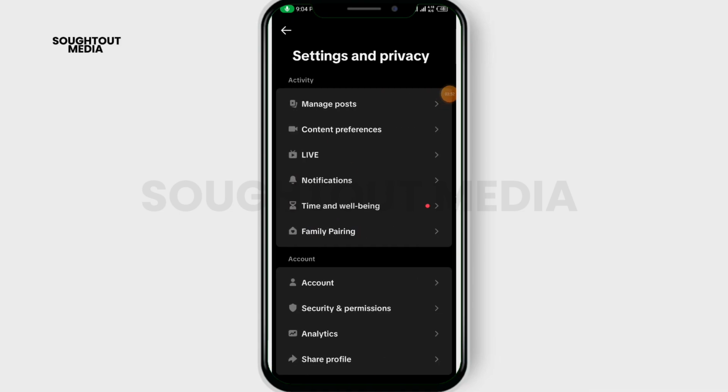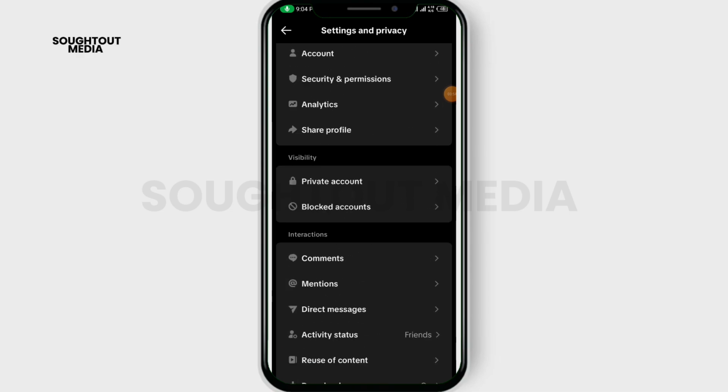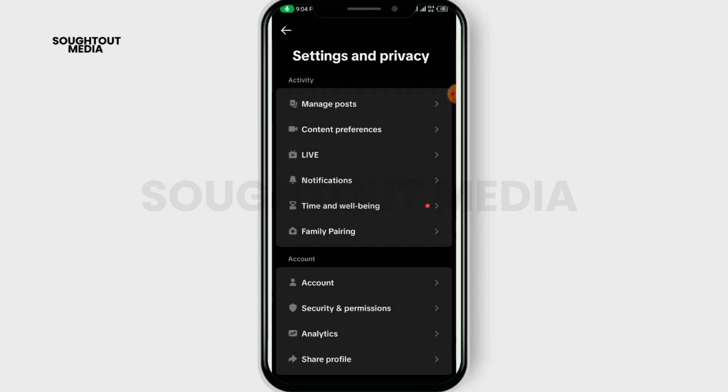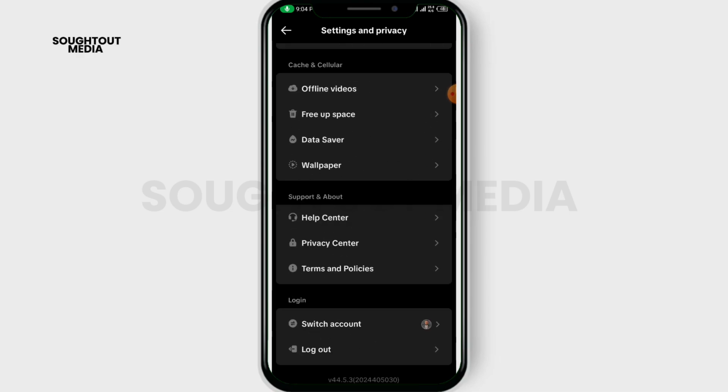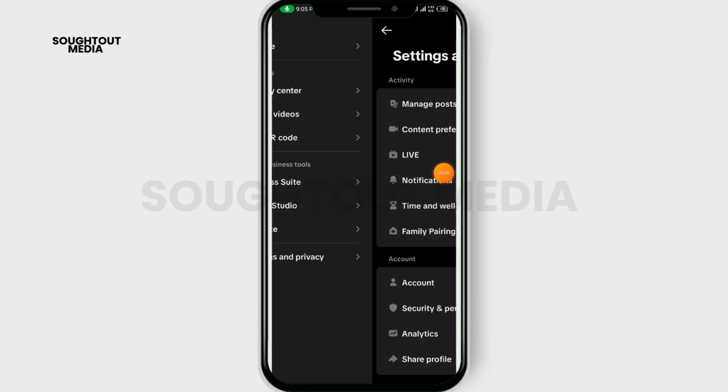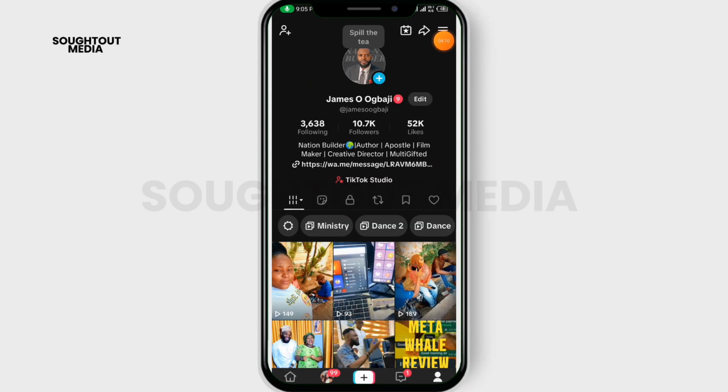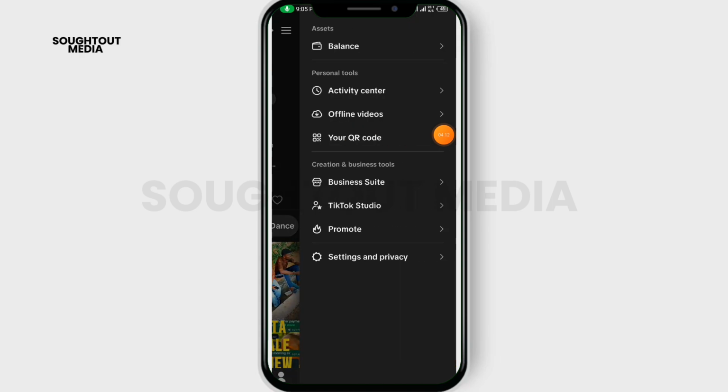Then at this point, you scroll to the end. Okay, don't touch anything. Just scroll to the end of your page here. Look at this, switch account, log out. So what you want to do is click on switch account. Don't forget, let me go back again. You click on these three lines up here. Once you click on it, you select settings and privacy.